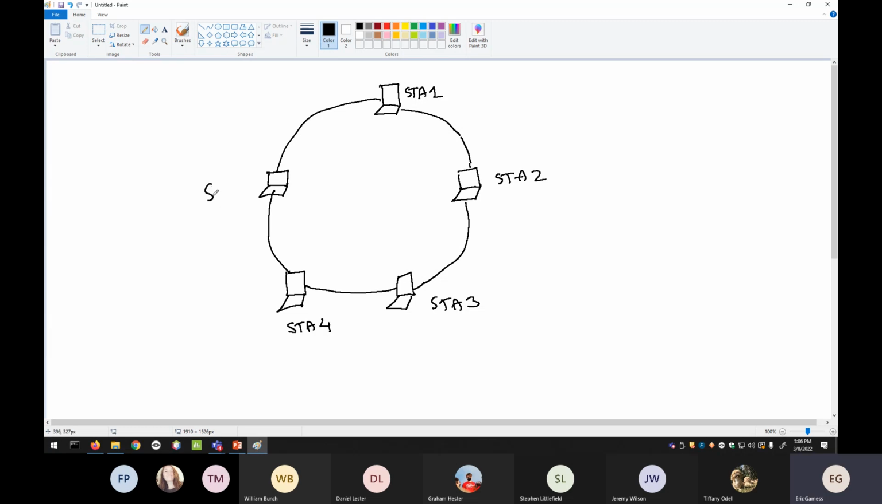STA4, on station 5. So in token ring, we have a ring, and we have a way to send the data. So we send the data, for example, in this direction. To control the medium, there is a token that circulates the ring. So let's say that in this moment, the token is in station 1.